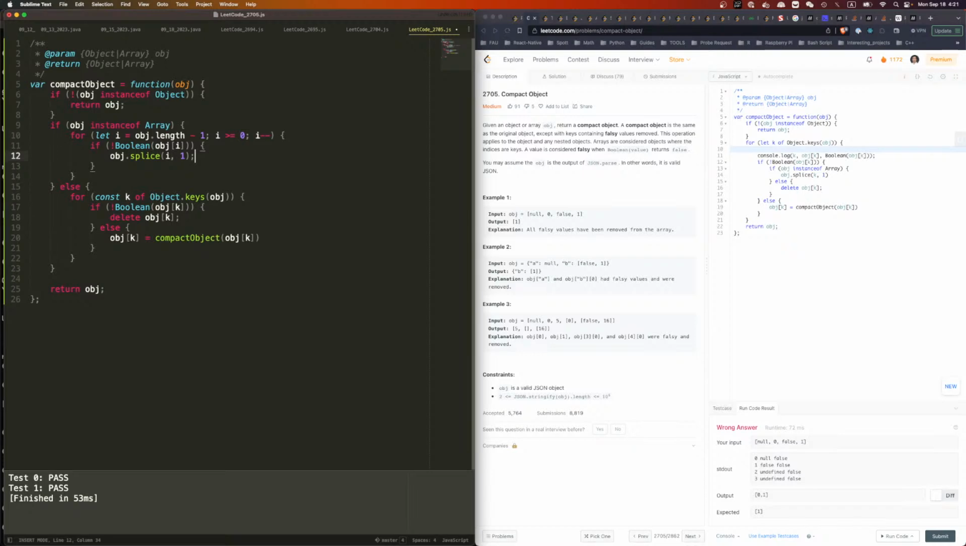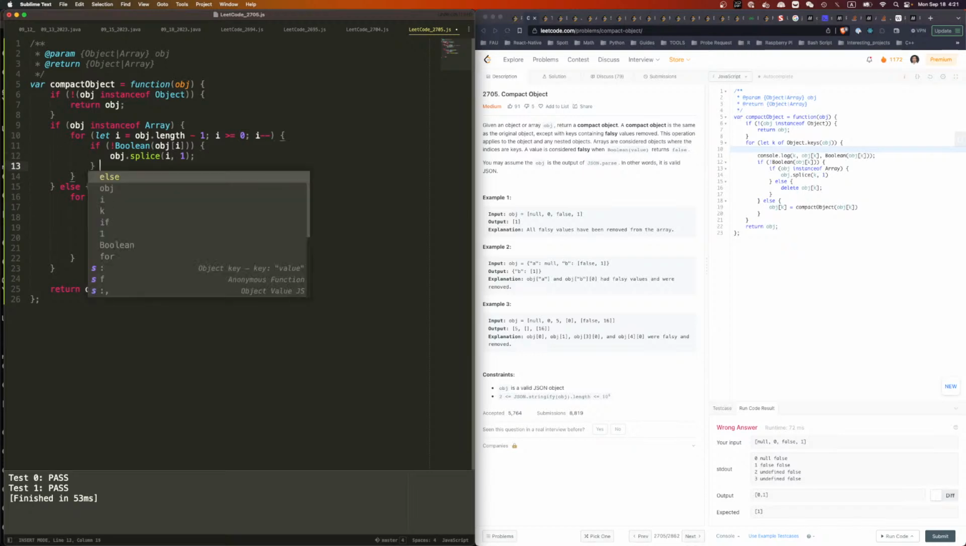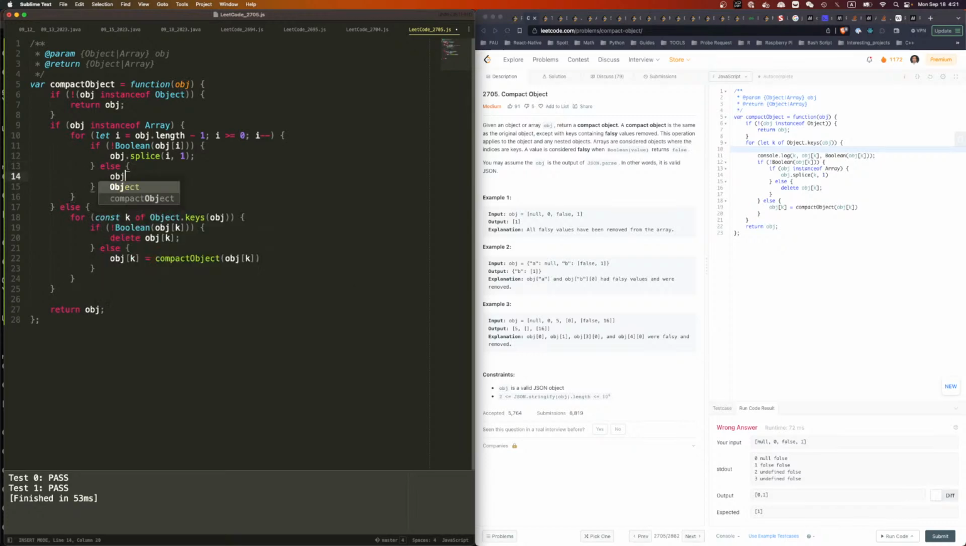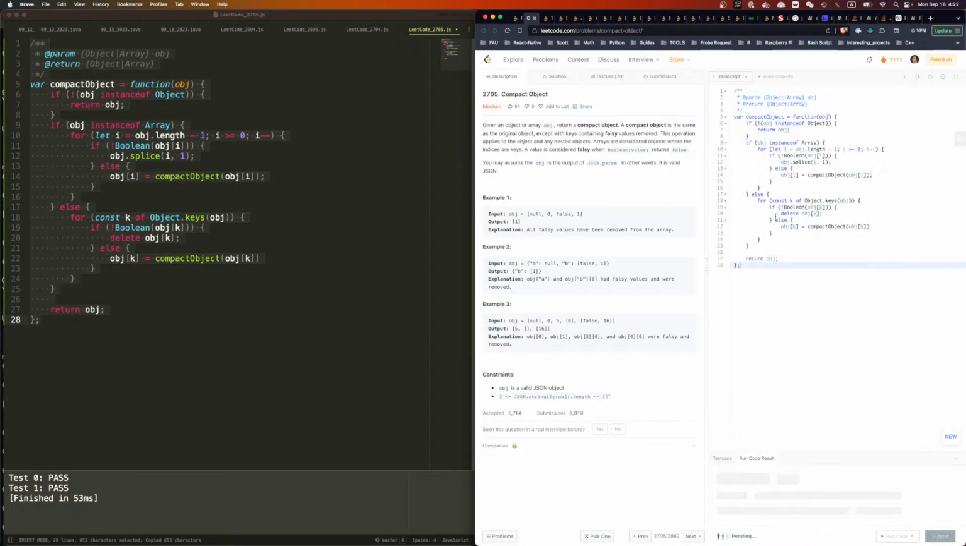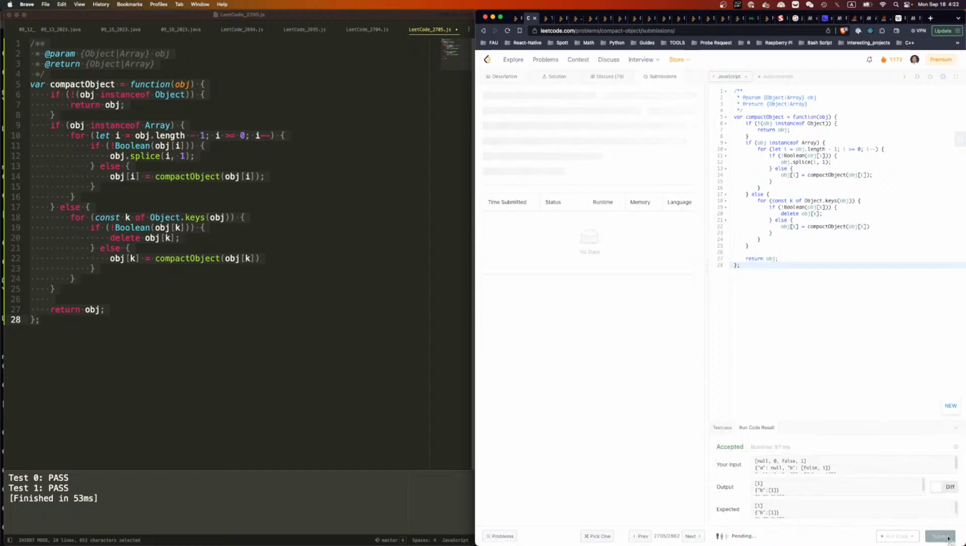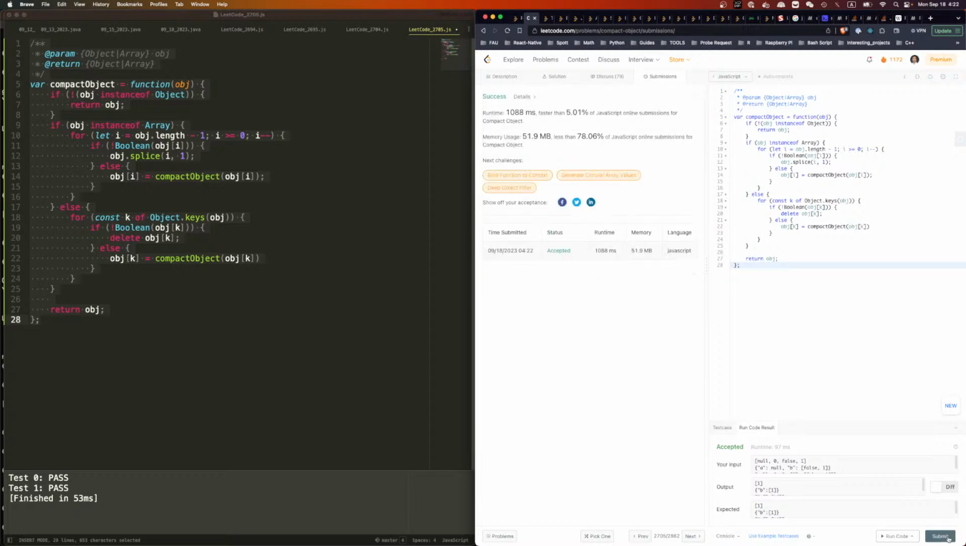Oh, else, obj[i] compact. Oh, it's much more complicated. All right, let's try all of them. Looks slow though. Very, very slow.